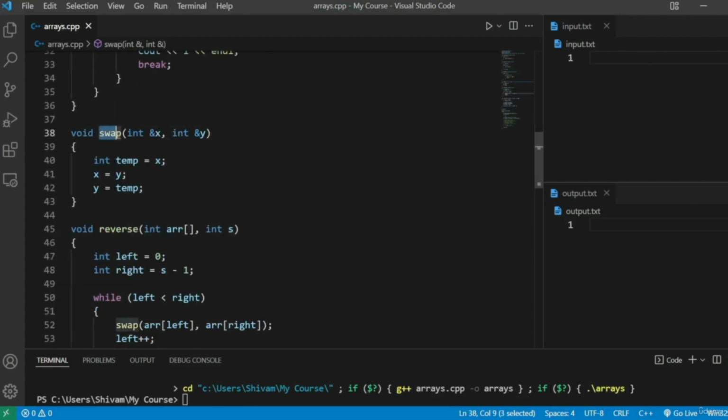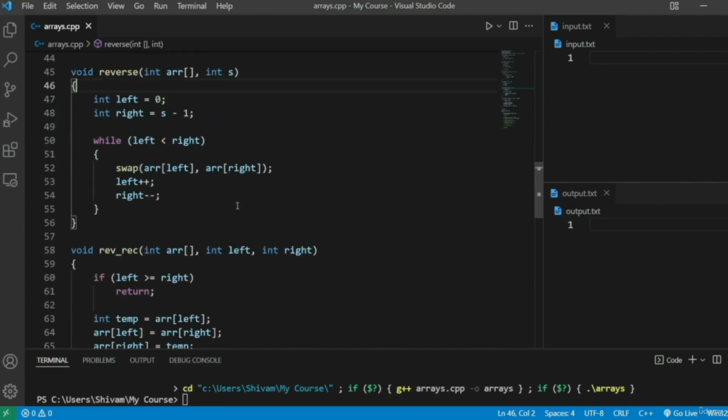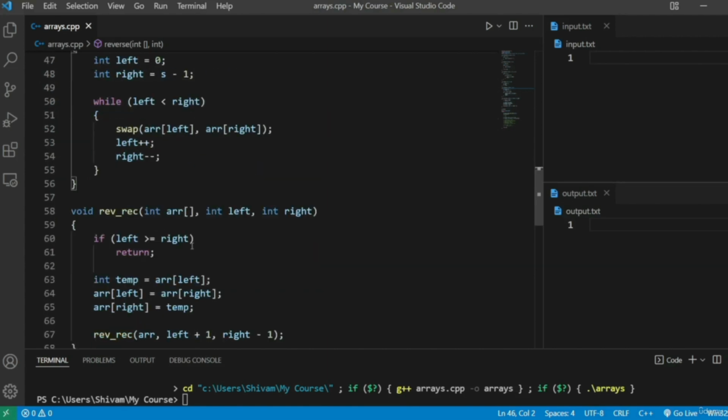The swap function has constant time complexity, big O of 1. The reverse function we have seen has time complexity big O of n by 2, which is asymptotically equal to big O of n. It is true for the iterative reverse function and the recursive reverse function.